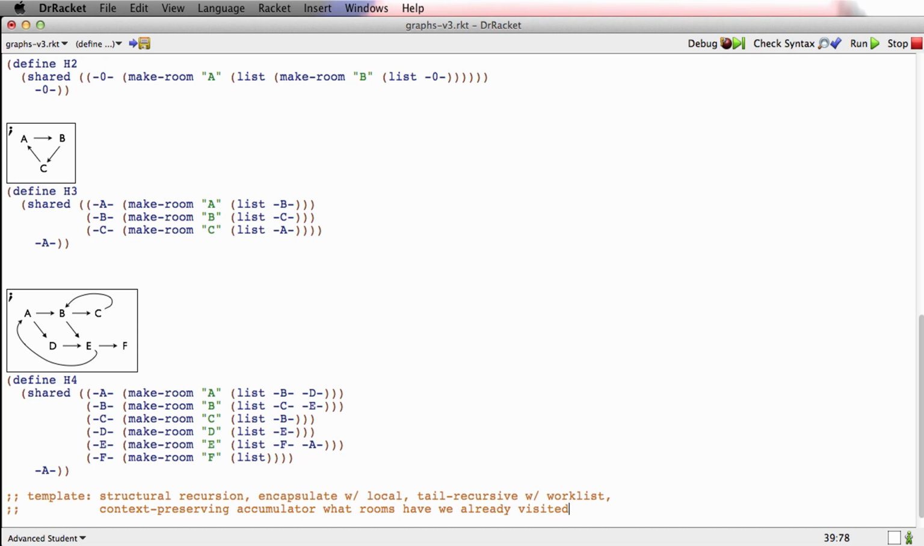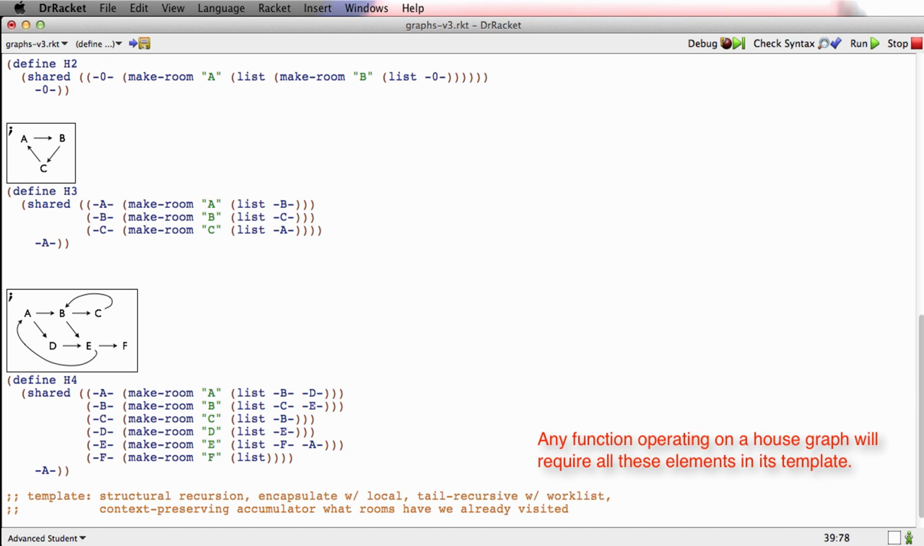So now I've actually done the hard part of designing this template. Now the reason I'm putting all this stuff together in one template is because when I think about any function that's going to operate on one of these house graphs, I'm going to want all of this stuff. So I might as well put it in the template to start with.